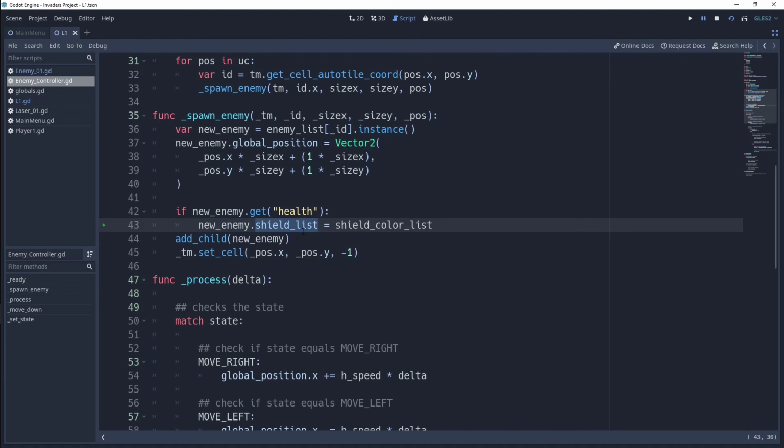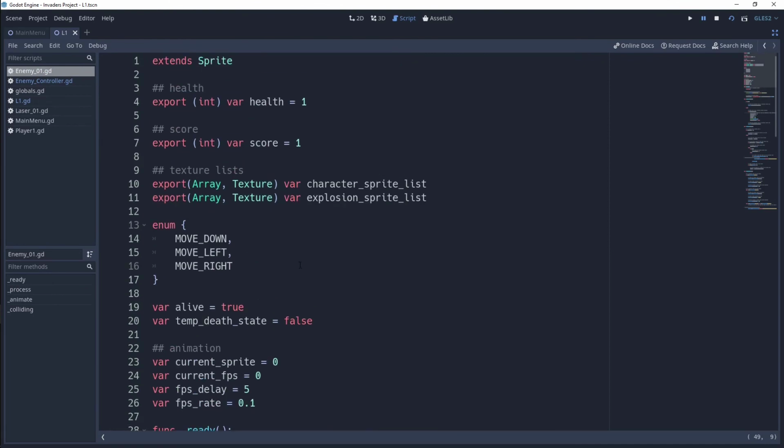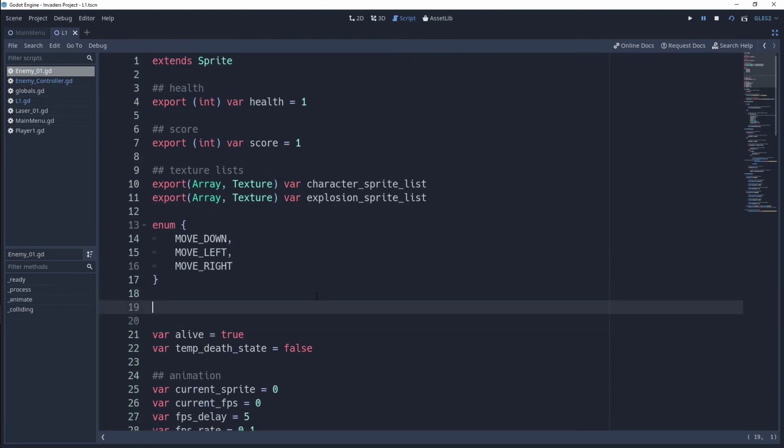Okay, the next thing we need to do is the new enemy doesn't have a value of shield list. So what we're going to do is go to the enemy, and we're going to create a new variable, var shield list equals, and 2 brackets.